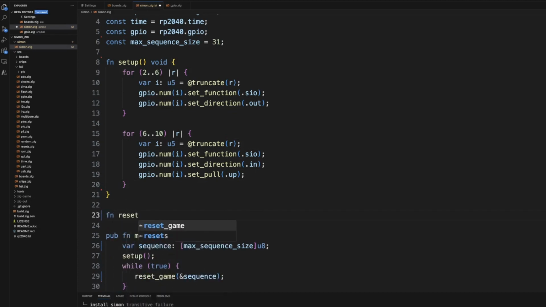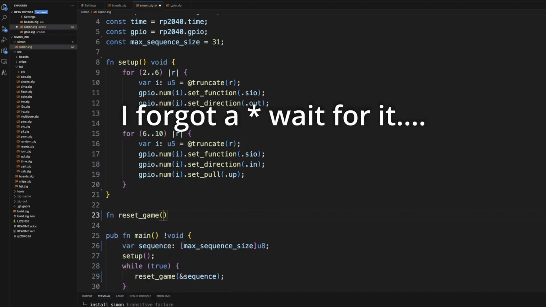fn reset game. So we put in the sequence, which is of max size.